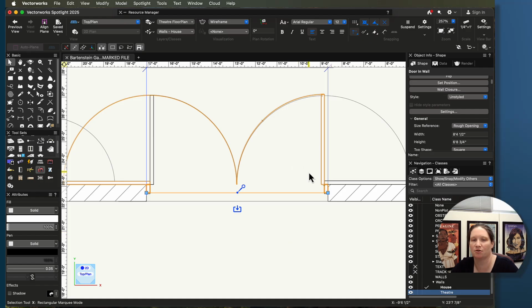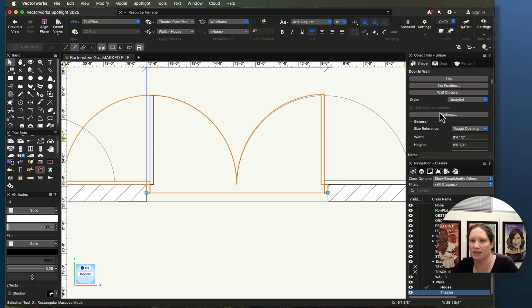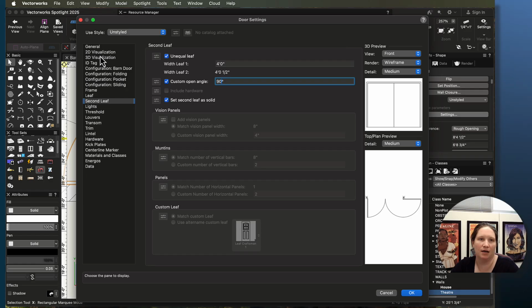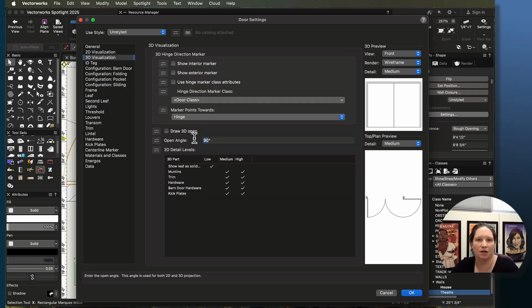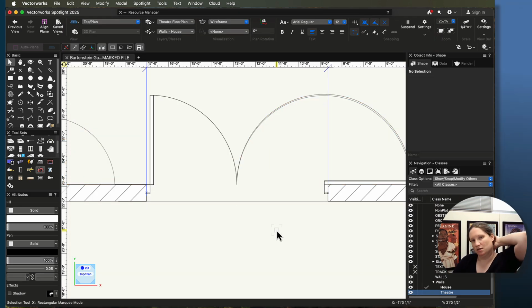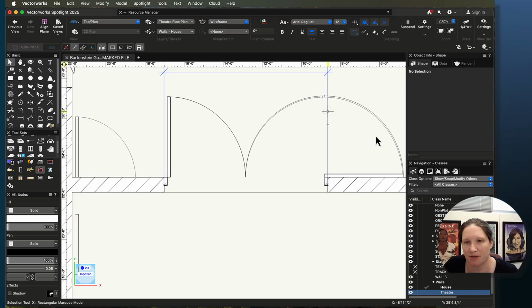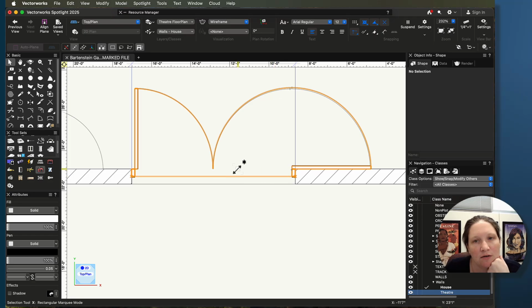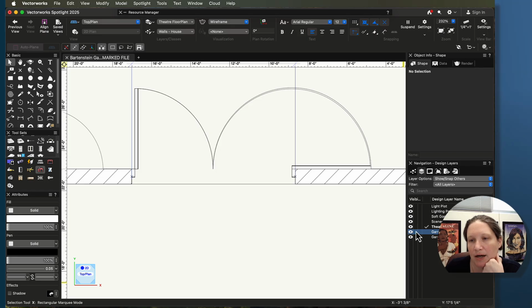Oops, nope, other way around. So my first leaf will be at 180. My second leaf will be at 90. So my second leaf wants to be open angle of 90 and my general open angle 180. Okay, let's see if that does it. It's correct. Okay, great. So I've fiddled with a bunch of things. It's not perfect to what was originally drawn, but it's much closer. It's very, very similar now to the original drawing.